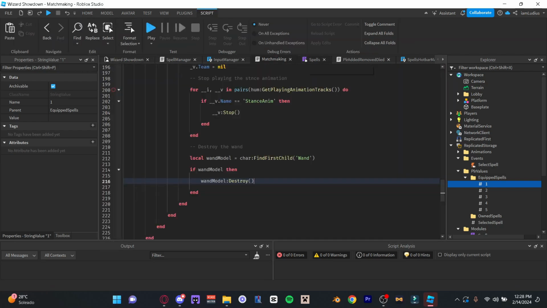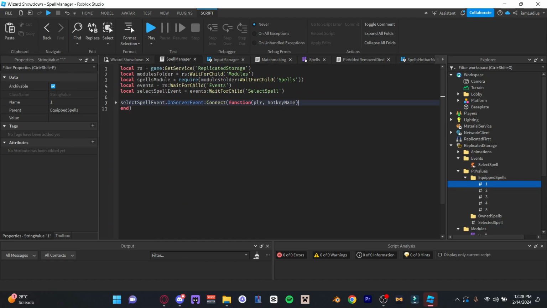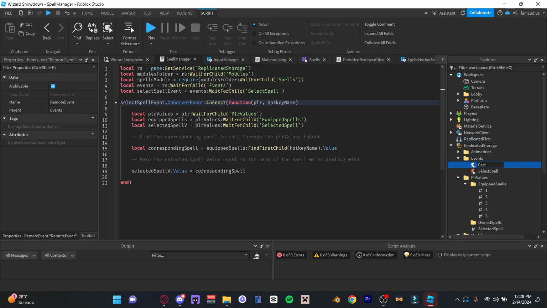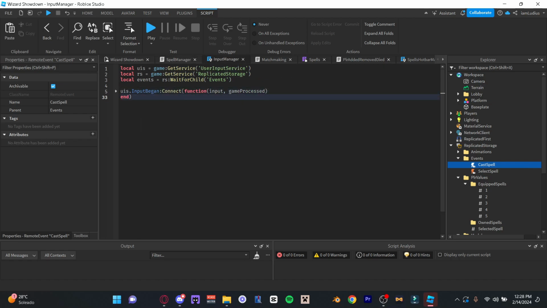The way we do that is by going to the spell manager, and we're going to add another remote event in the events folder. We're going to name this cast spell. We also have to add it in the input manager, but since we're dealing with click, we have to deal with the mouse now. Casting spell, we're going to name this other section, and this one is going to be selecting spell.